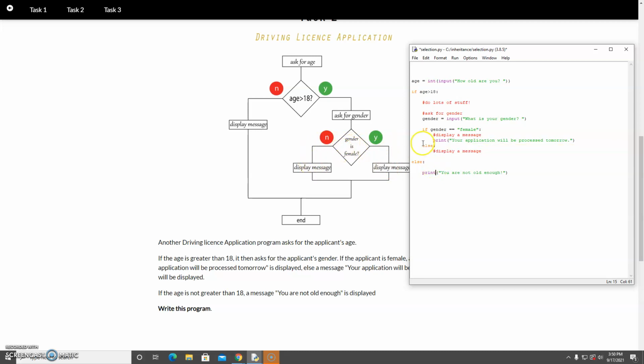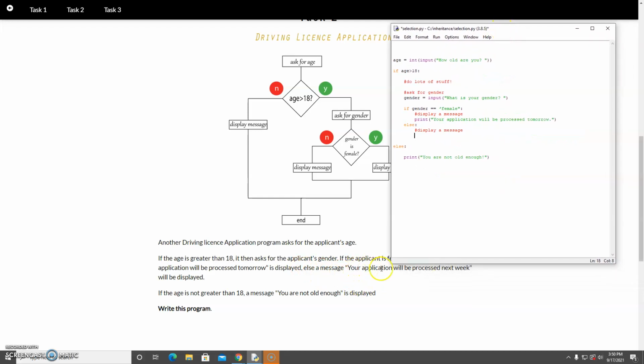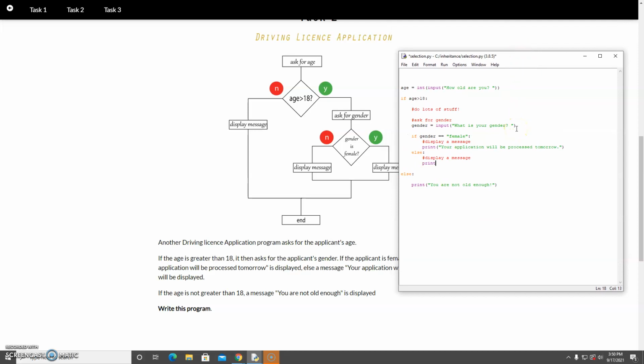Else, this is this one. Else, what do we do? Well, we display a message, but which message? Else a message, your application will be processed next week. So let's put that in. Print, your application will be processed next week. We'll finish that with a full stop. Brilliant. So I think we have just solved the problem.